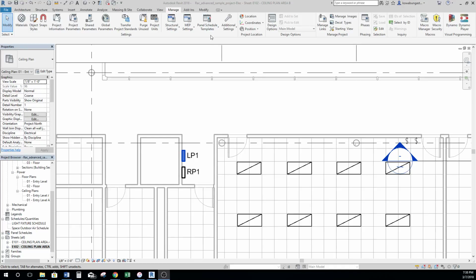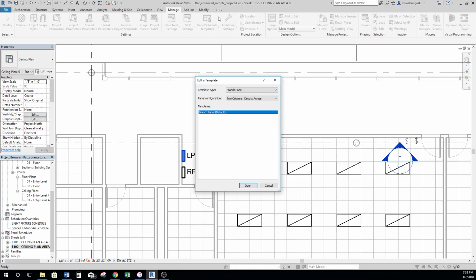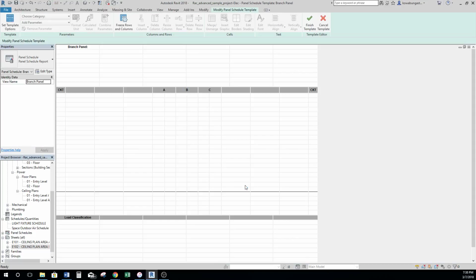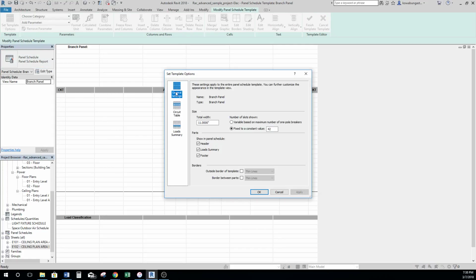Okay, in this module we're going to show you how to edit a panel template. So you go to Manage, Panel Schedule Templates, and then they have Branch, Data Panel, Switchboard. So we'll first edit our branch panel by default. There's a few options we want to set up first. We want to set it to a variable based on the max number of single pole breakers.